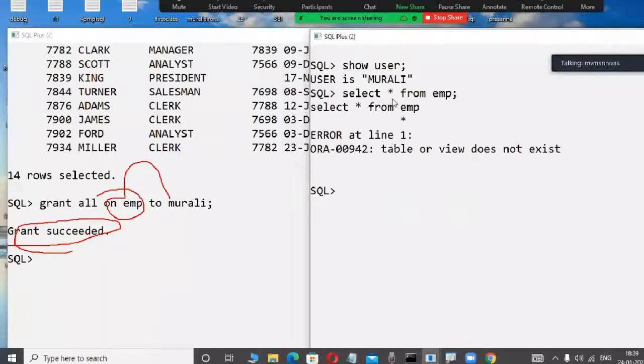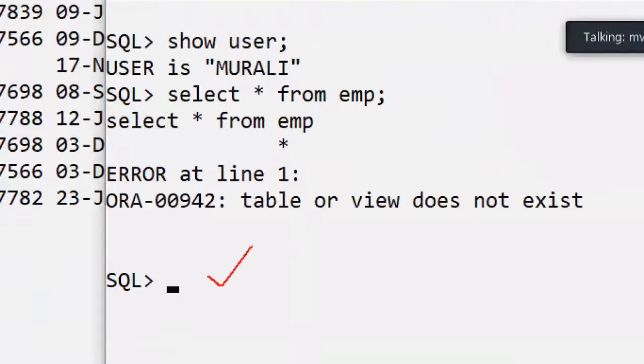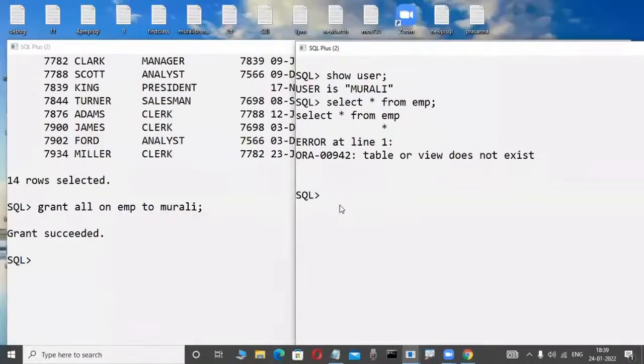Now the Murali employee tries to access the Scott user's EMP table. Is it possible or not possible? Maybe I am typing like this: select star from Scott, something, okay, EMP. Now I am typing like this only. Is it possible or not possible? Anybody guess?